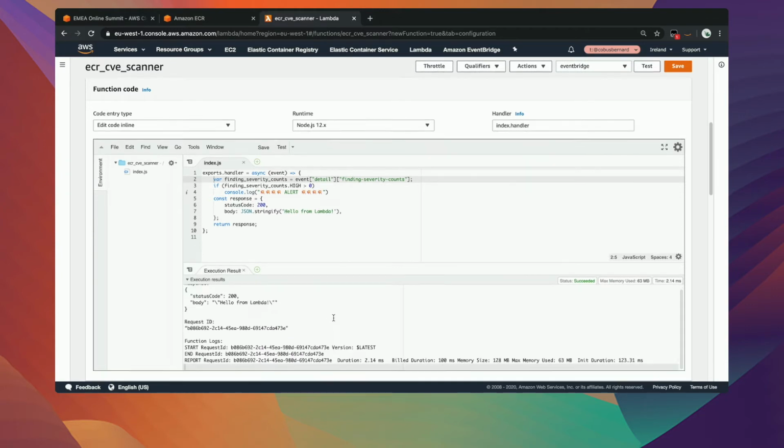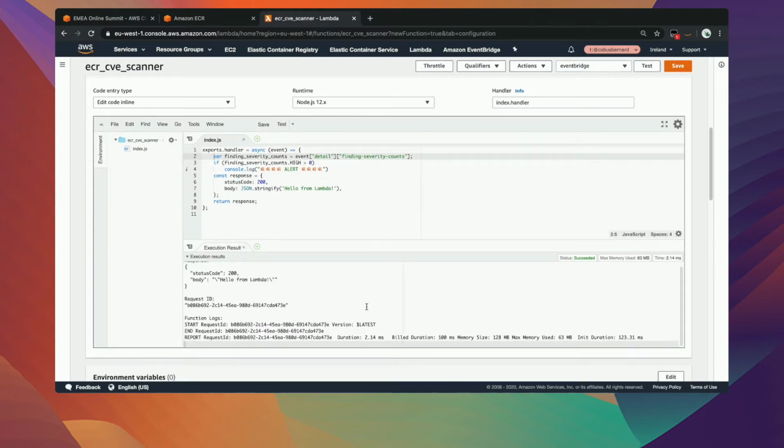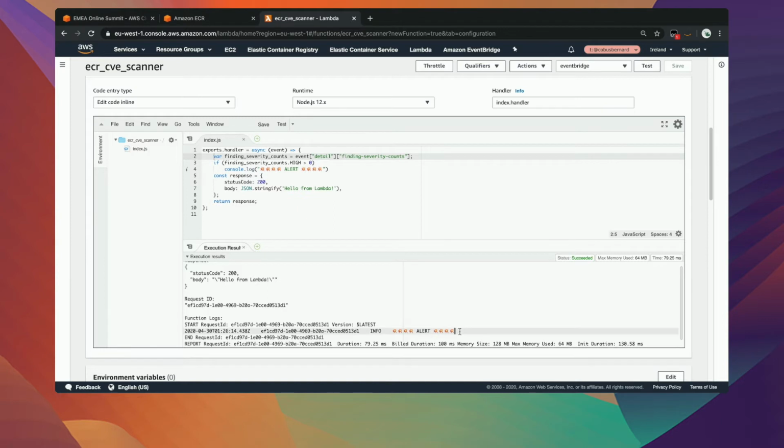Okay, it seemed to have worked. And if I scroll down here, I can see that we didn't get our log. And the reason for that is that I didn't hit save. So let's quickly do that. And let's try this again. Let's hit test now. Okay, now we can see over here that we had that alert being logged inside our logs. So now we know that the Lambda's logic is functioning.